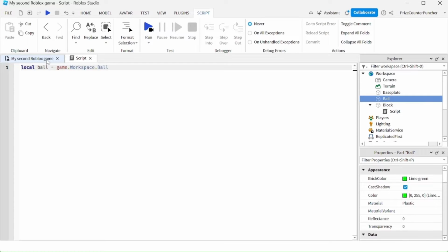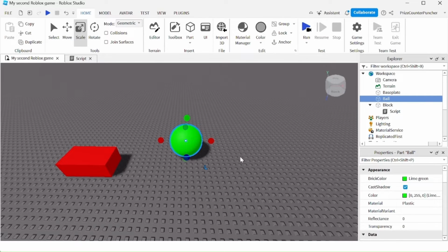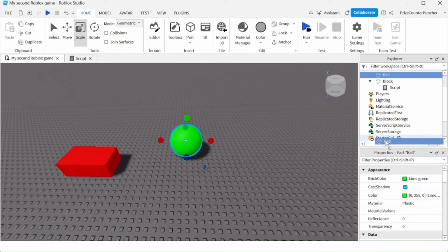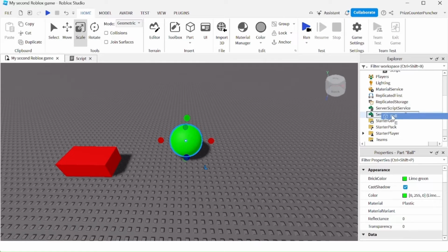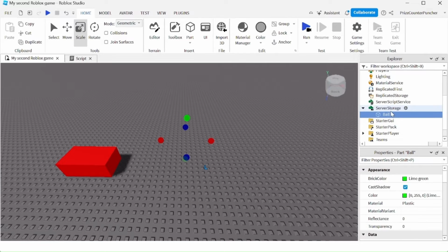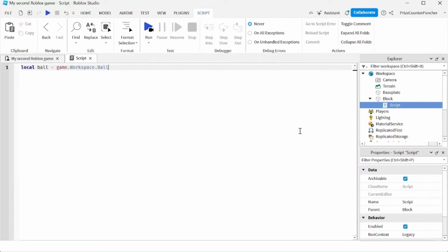Here is another scenario. What if my ball is not inside the workspace, but inside one of these services? All these here are services. What if it's inside the server storage? So the ball is inside the server storage. How would I reference the ball from the script over here?